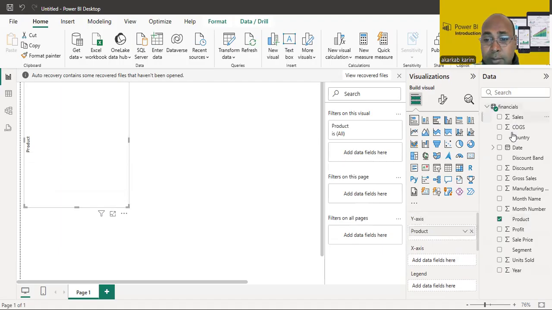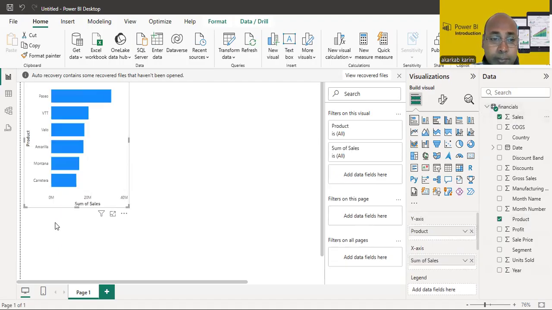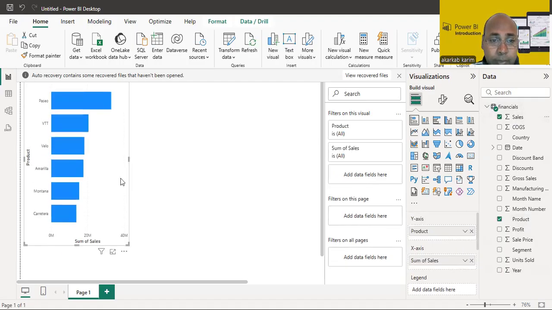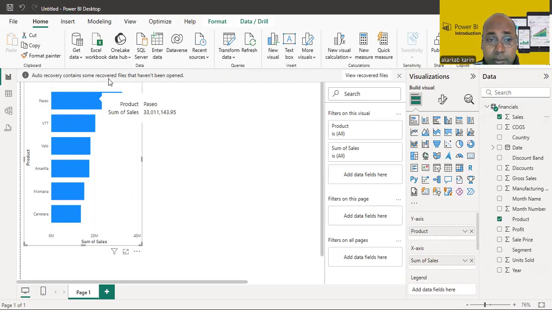Products and sales here. If we look, the filter is included by default. If we click here on, for example, the product Paseo, the data is automatically filtered.